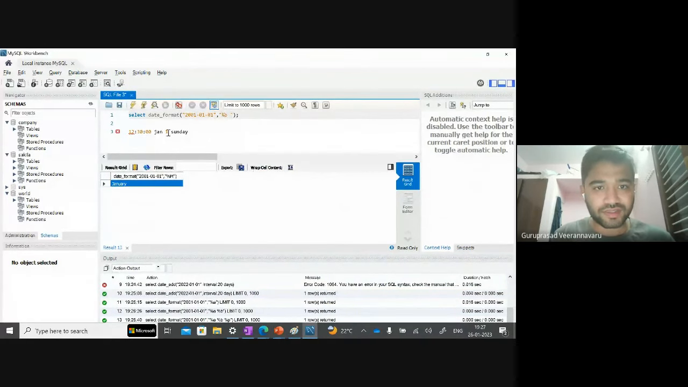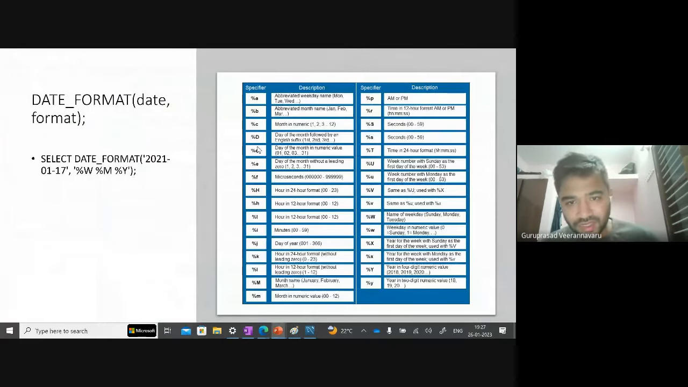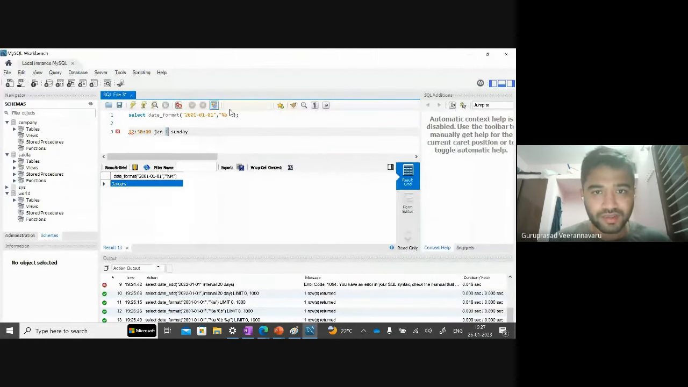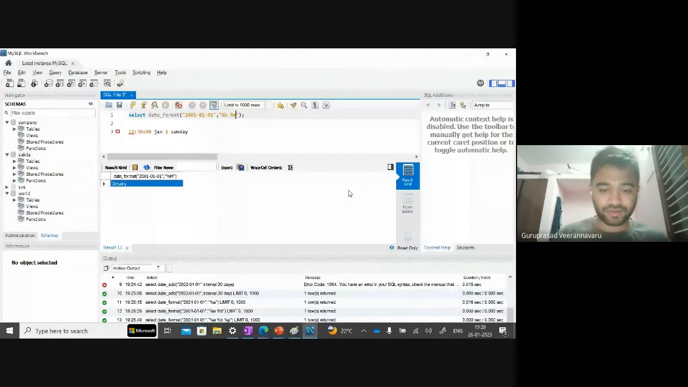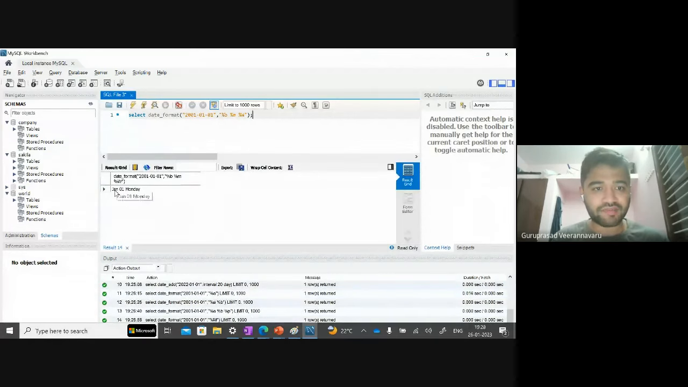And I want to find the date, the number date. So how is the number date given? The number date is percent small m, month in numeric value. So it will give me percent B, percent small m, and then I want to print the day in full. So how is that given? Week number, no. Name of the weekday, percent capital W. Sorry, okay. So now if I run this, you got it right, Jan 1st, Monday.